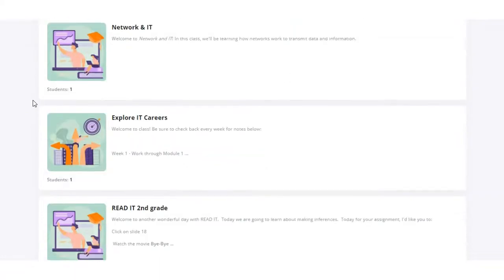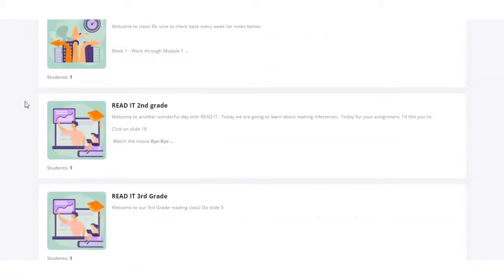Deleting a class will also take away that class from your students. So just double check to make sure that you're deleting a class that you truly want to delete.